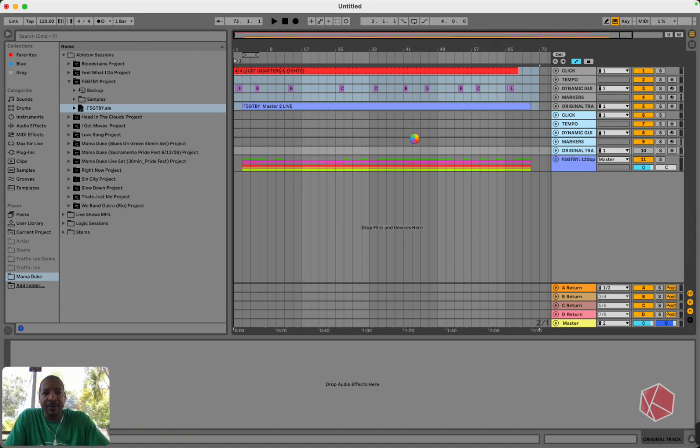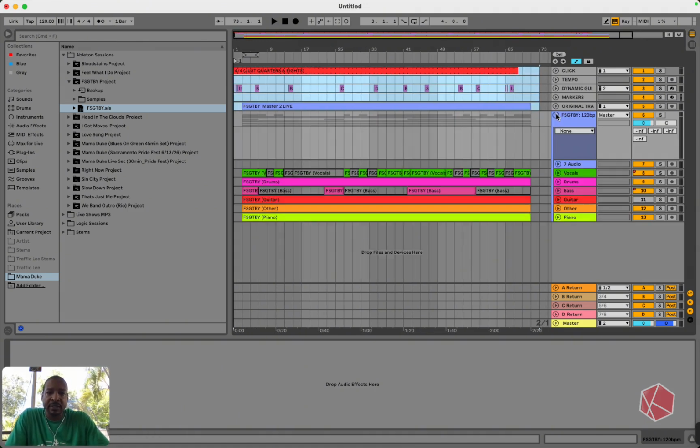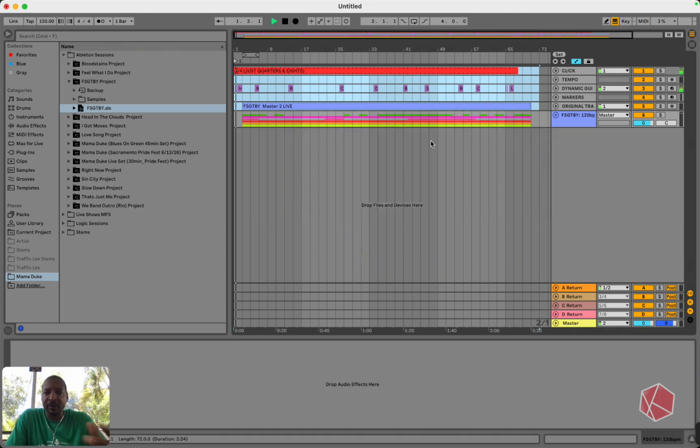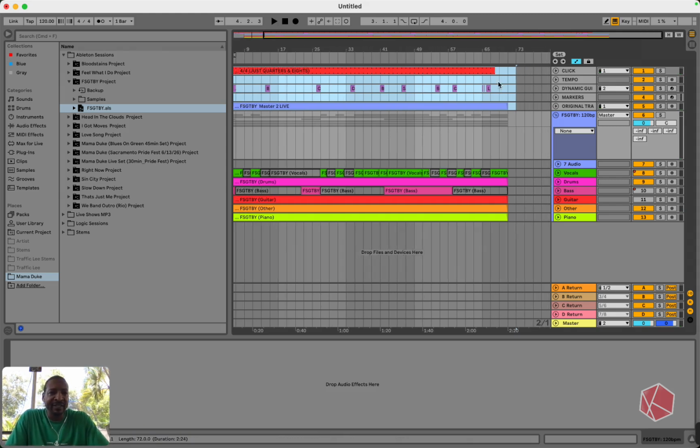And now, basically, what we have now is our first song in here. So now if I play the song, it starts to come in, right? Everything's going to play exactly how I wanted it in my set. All the way through the click tracks, everything's going to line up for the end of the song.